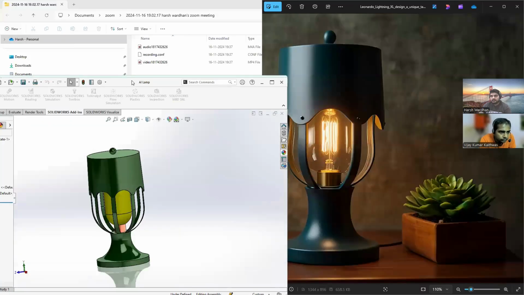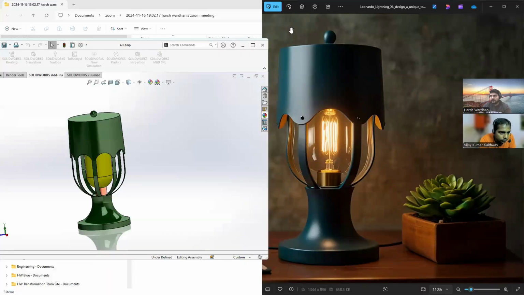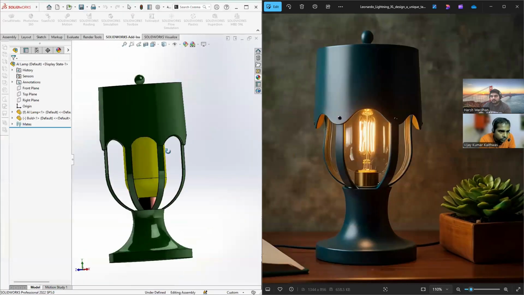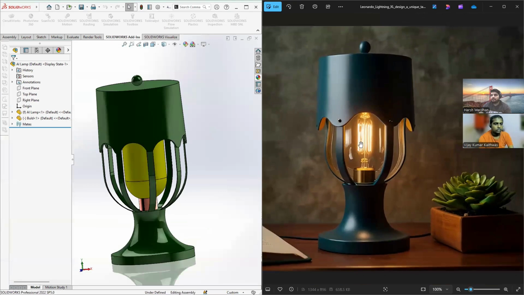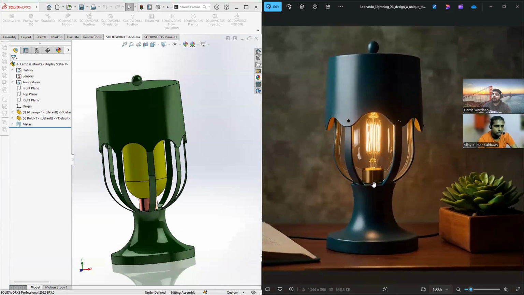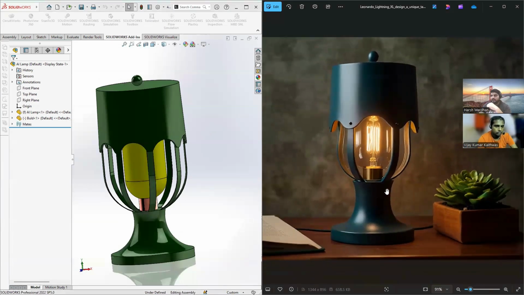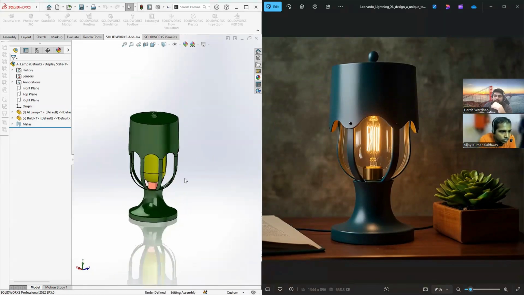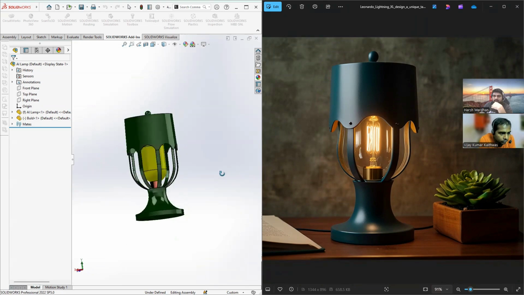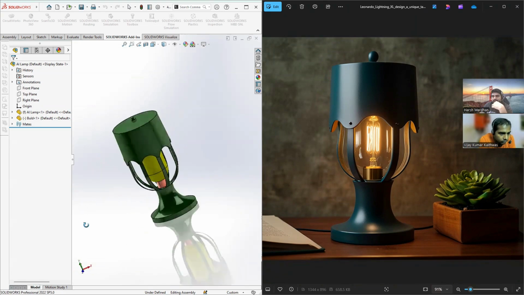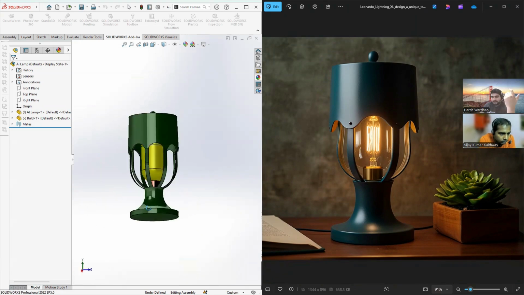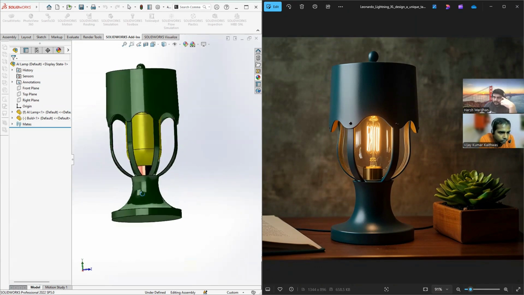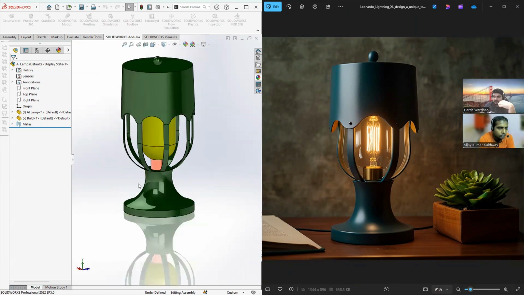But I hope it must have given you some ideas how we can use AI for our design purpose also. So this is some random concept given by AI, and we made a product out of it. And this is actually so cool that I am thinking of getting it produced for my home. So at least I can do it for my personal use. This is actually looking very cool.